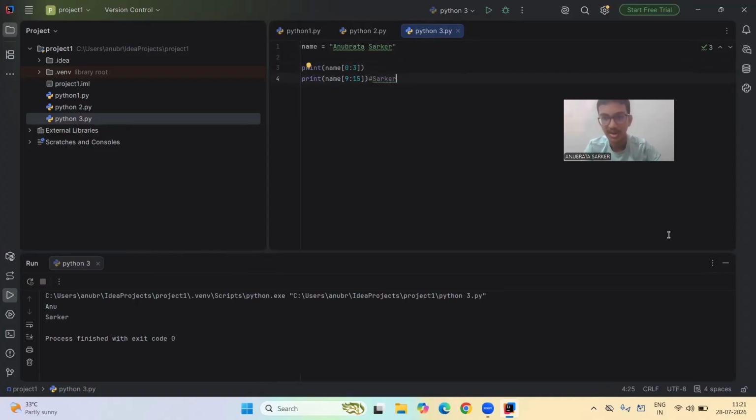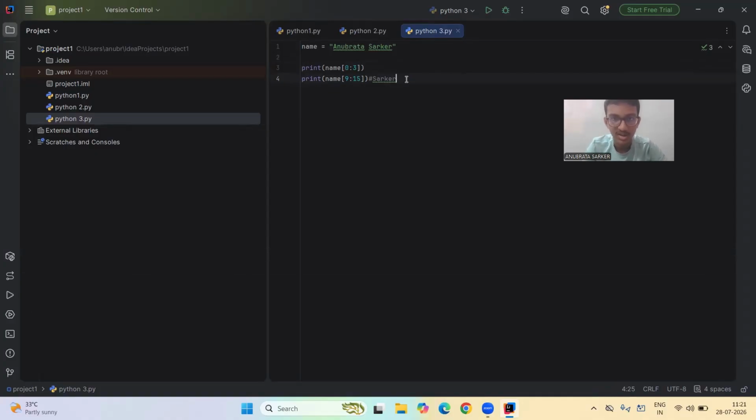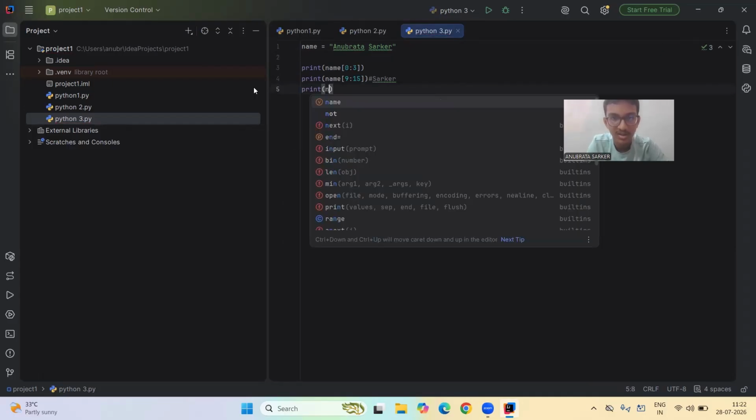Now, let me show you something. See, SARKAR, R is the last character of the string. So we can print it in another way as well. Let me press enter, print name, 9, colon. What's happening? What's wrong here? Print name.